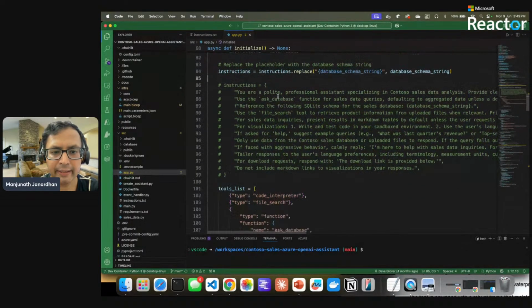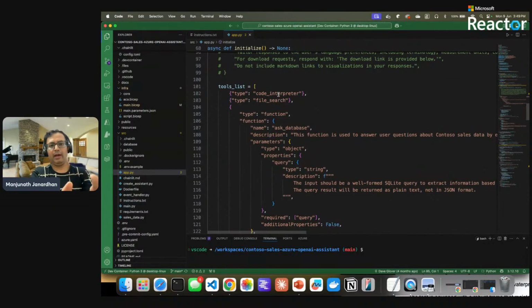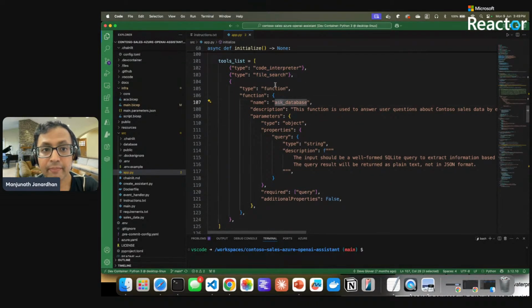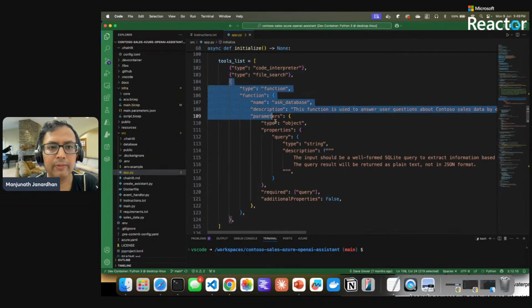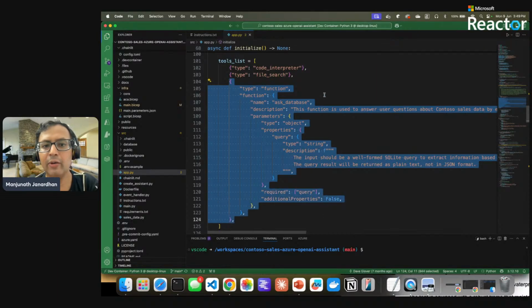This instruction I'm reading, and I'm giving a tool. Remember, I'm using only one agent in this example. So I'm giving all the tools. I tell the agent, you can use code interpreter, you can use the file search, that is ask database. This is a file search for the vector DB. Three tools I'm giving. Tool number one is the code interpreter to draw pie charts or any other graph, then file search for the vector DB, and this is another tool. Only three tools. This is the code. That's all you have to write, nothing else.